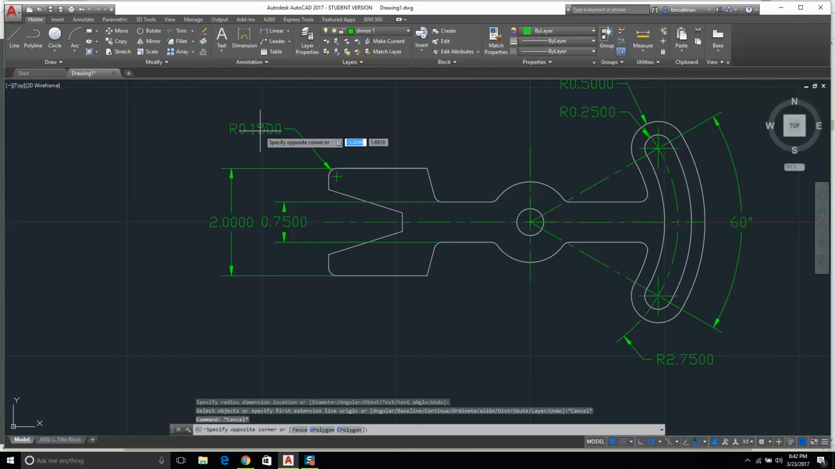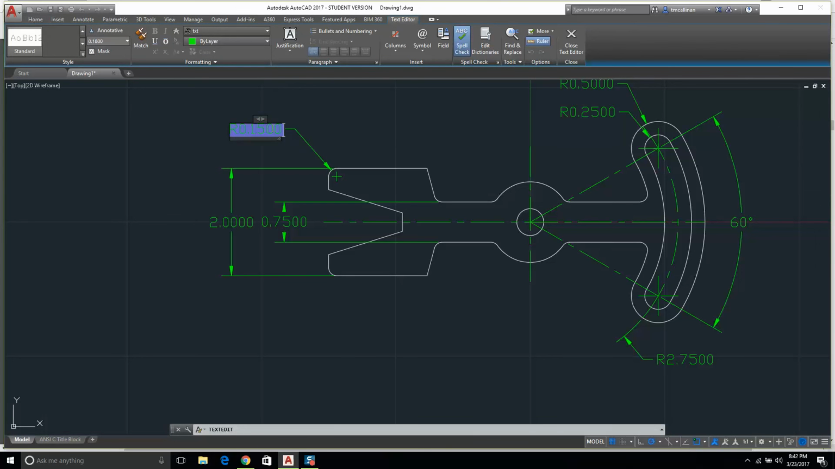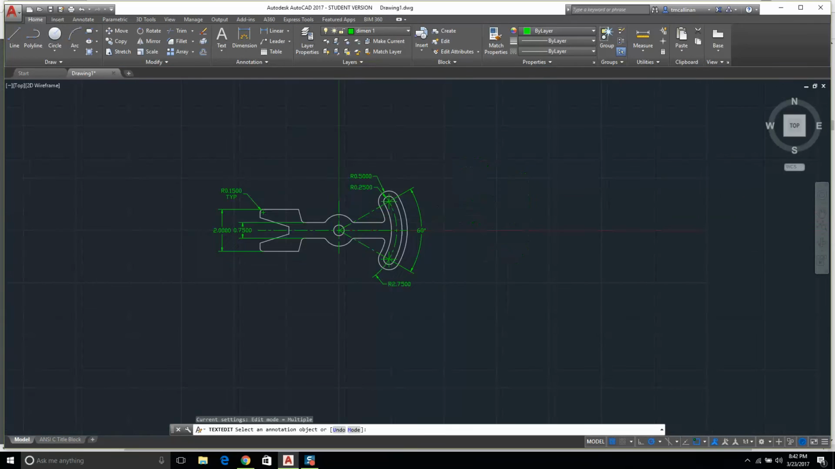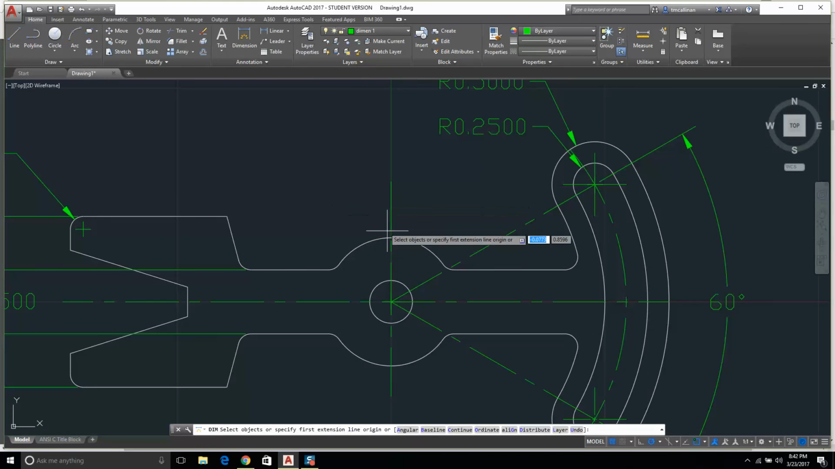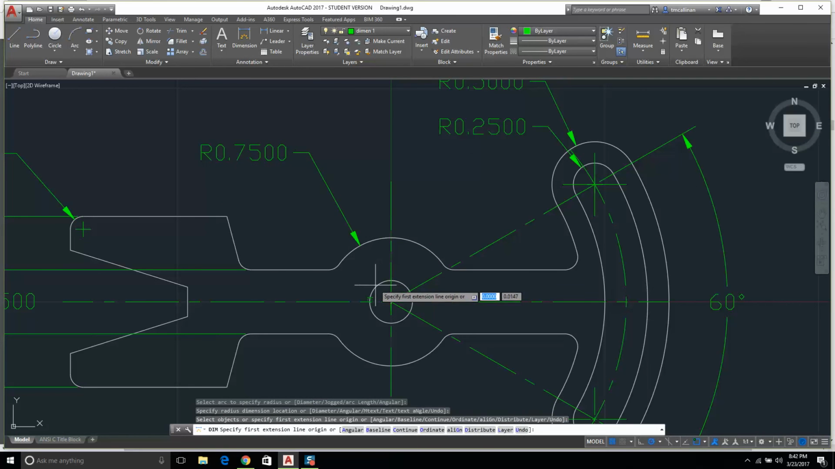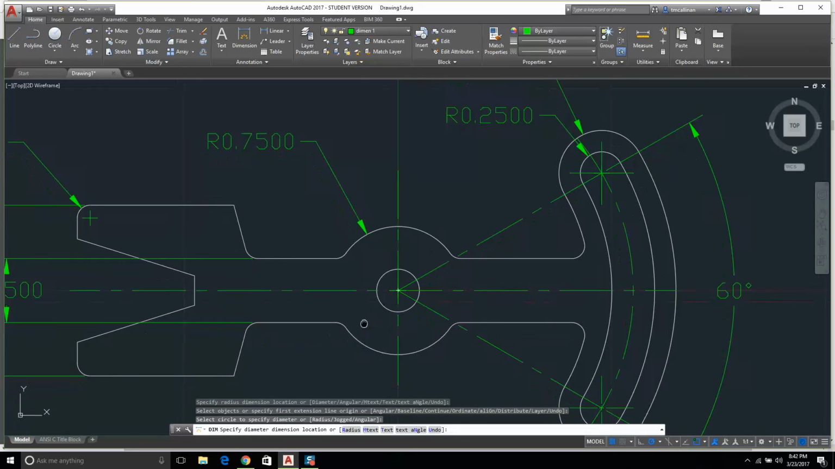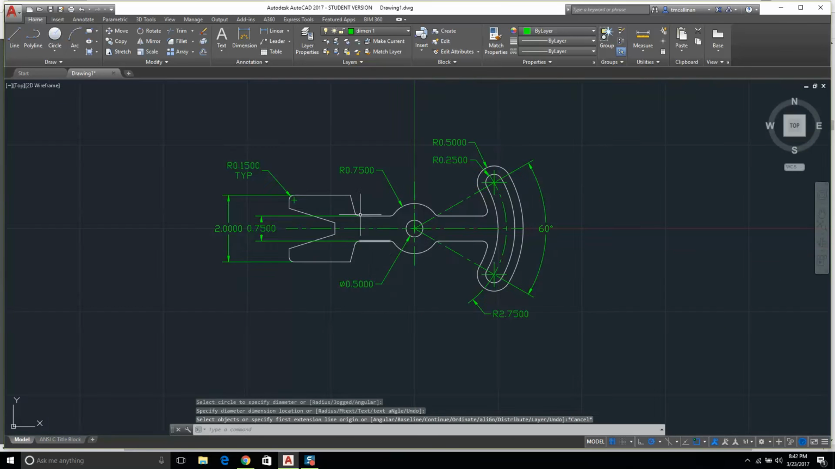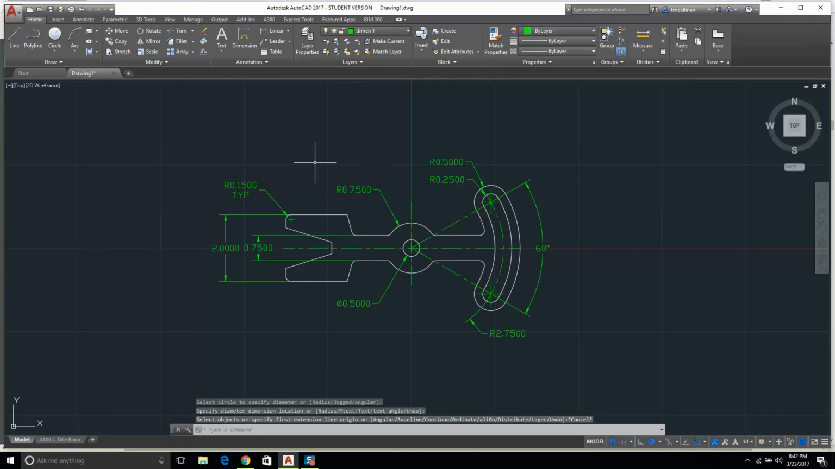Radius, and I double click on this. Come on now. I hit right cursor on the keyboard, enter, TYP, and I click somewhere else. Dimension. Dimension. Okay, what else do we need?